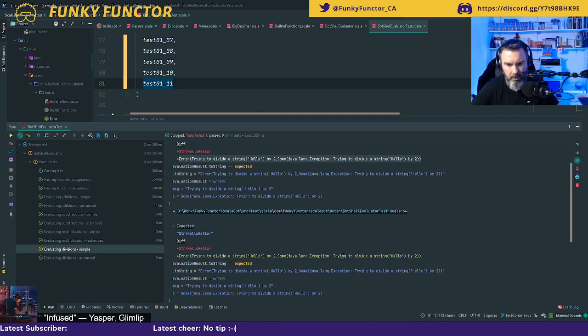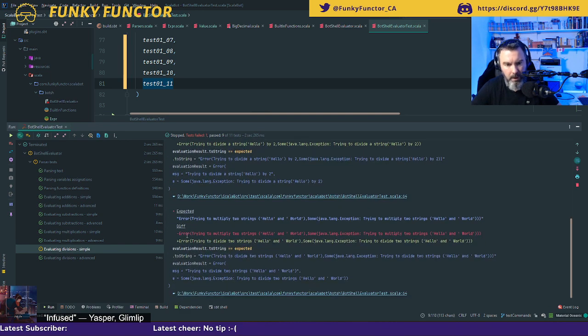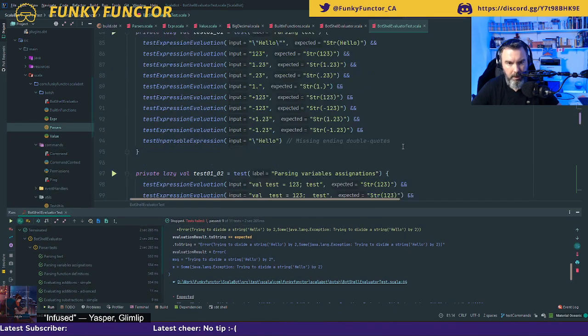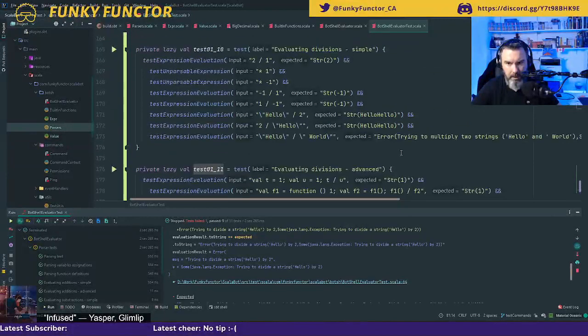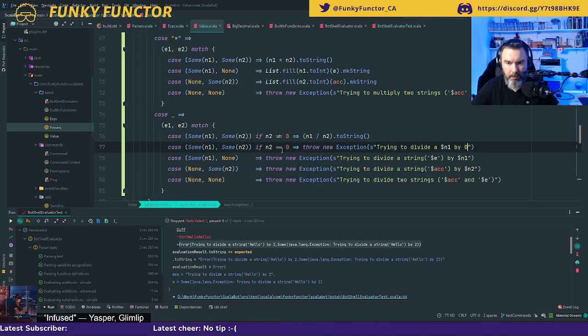Oh, I must have made a mistake in the name. Trying to divide two strings, hello and world. Great stuff. Okay. So I must have made a mistake in the copy paste somewhere. However, so let's go back to the values here. So trying to divide a string.